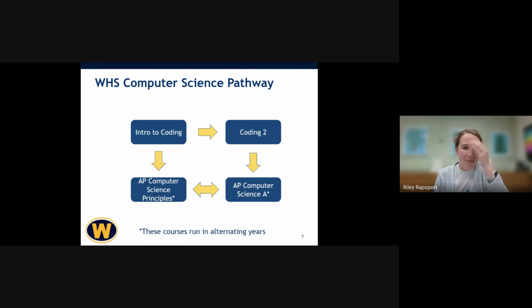But our pathway is not very linear. So we have, like Beth said in the engineering pathway, students can enter the coding pathway whenever they see fit. Like they could take an intro to coding course junior year if they want to learn a little bit more about it.